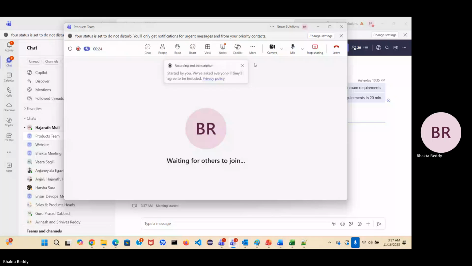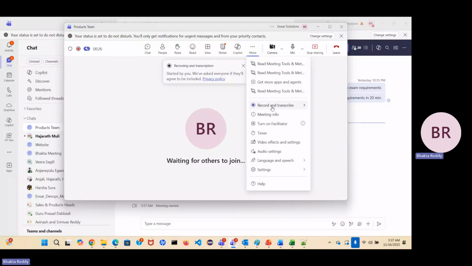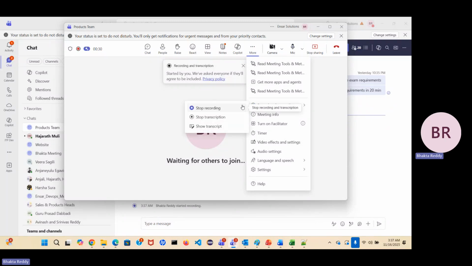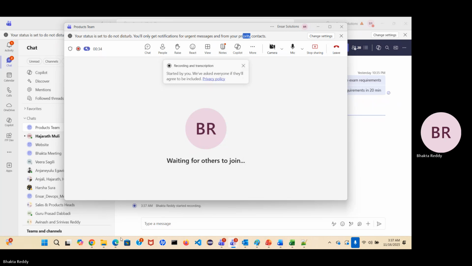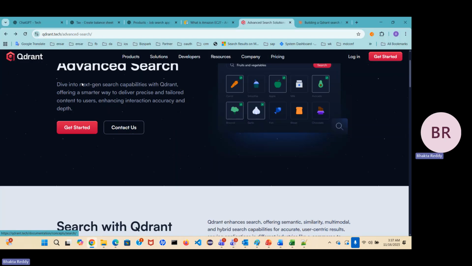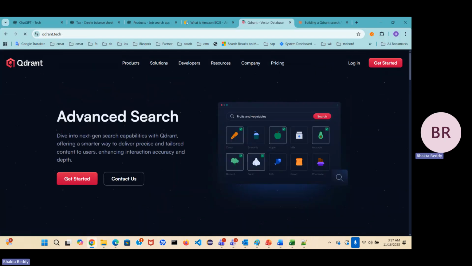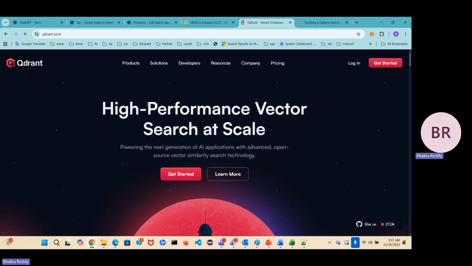Research. I'm using ChatGPT. No, I'm using Qdrant. Here in Qdrant, we are trying to understand what high performance vector search means.